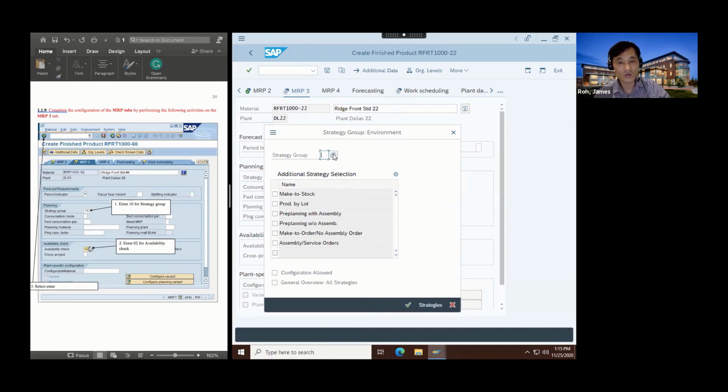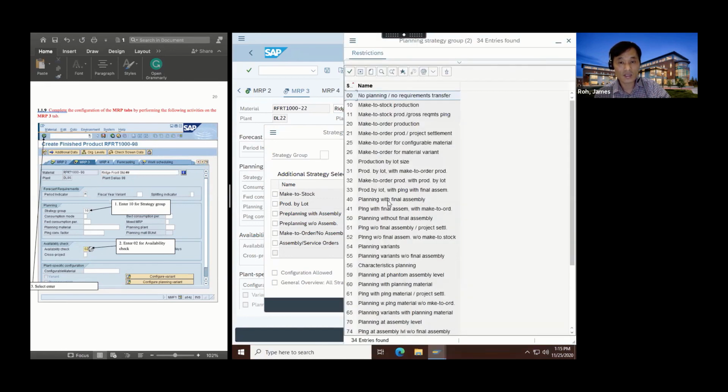And if you click on strategy group, 10 is make to stock production, right? So we are saying that we are making them and stocking them in our warehouse. That's what you are saying. If you choose the make to order method, you are not stocking anything, but you are receiving the order and then you are making the product. You don't have to stock them at all, right? But in this case, you have your safety stock 100.